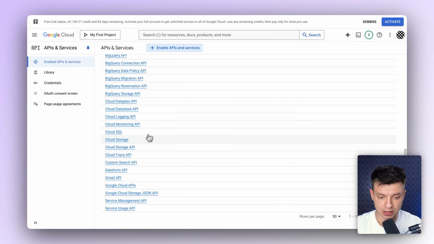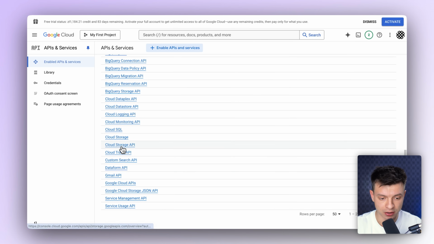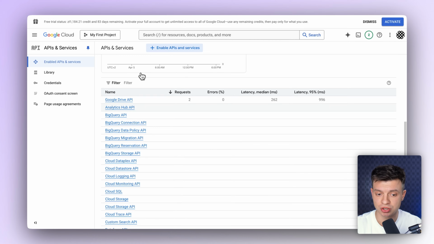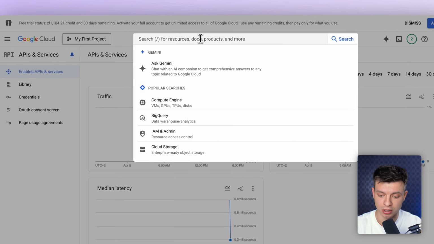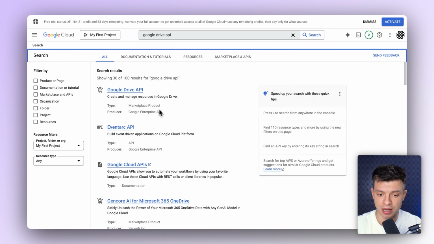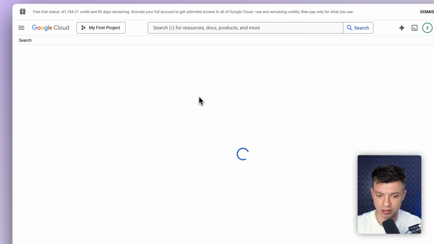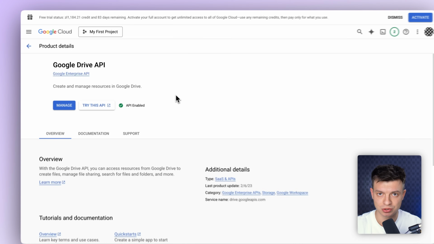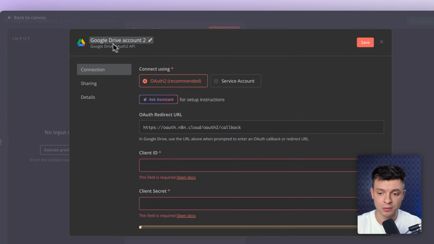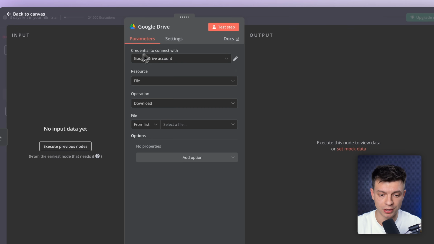So for example, for this, I need Google Drive API or something like that. Yeah, Google Drive API. So I had to actually manually search for Google Drive API here, and then I enabled it by clicking this button, enable. So you click enable and it will be active. Just something to keep in mind because it took me some time to figure it out. Now let's go back because I have it already established.